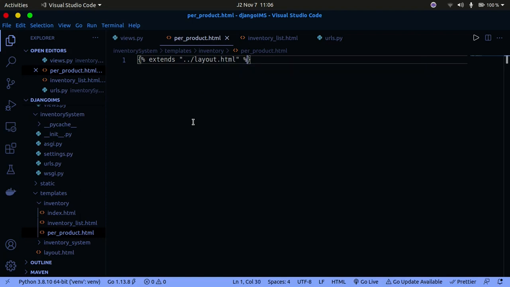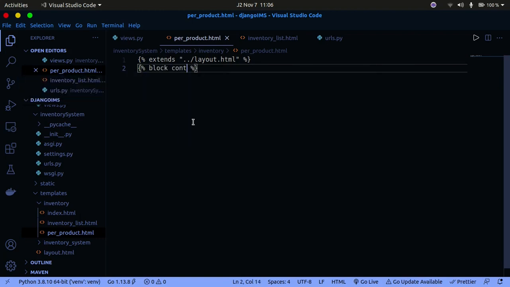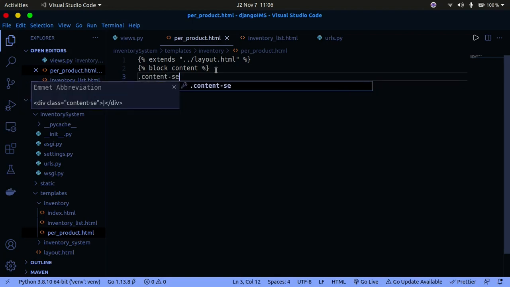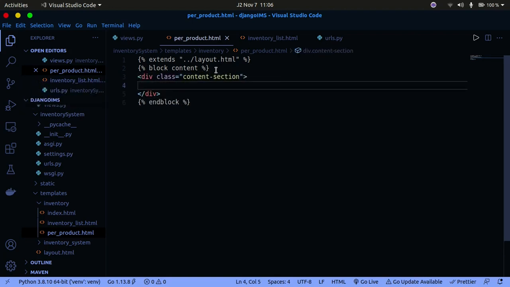And then we're going to go ahead and actually bring block content here. So it's going to be called block content, and then you're going to go ahead and actually end that block. Content is end block, just like that. So end block, you're going to end that block. So now that we have that set up, let's go ahead and actually begin to write our code. So we have content section, and this is going to be from our custom CSS. So we're going to have our content section.